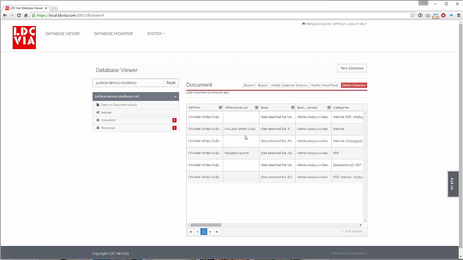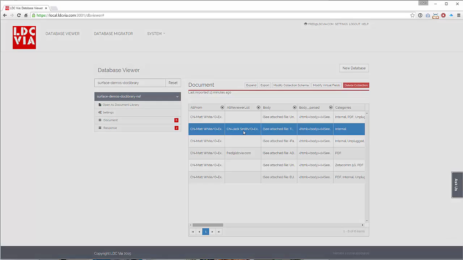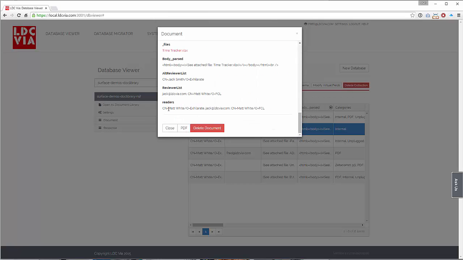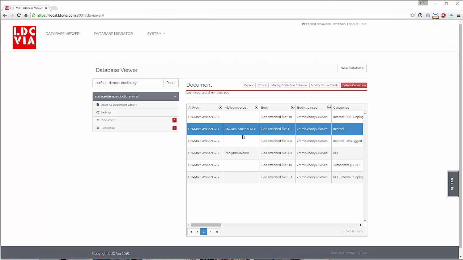So if we go and look at one of the private documents, you'll see that a field that has come across when we migrated the data is called readers, and it has the values Matt White, Jack at LDC Via, and a different version of Matt White in them. So these are standard Notes readers fields, and we just want to enable those as being readers fields within LDC Via.